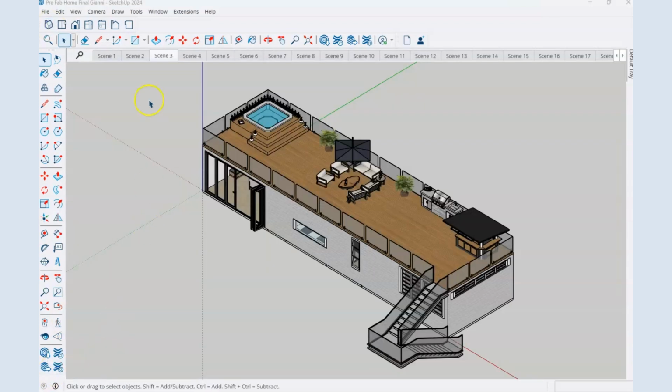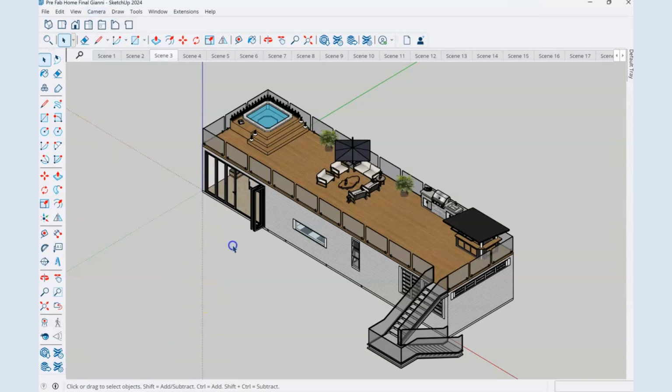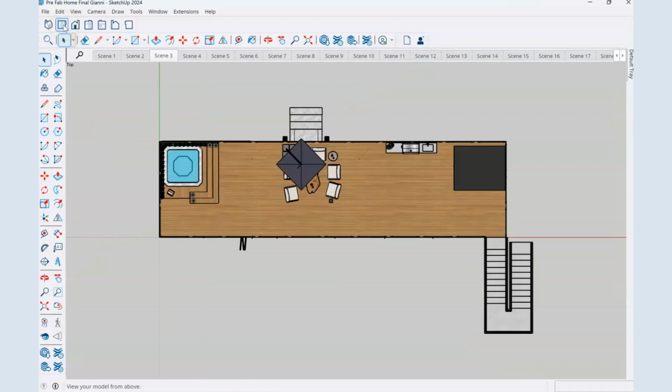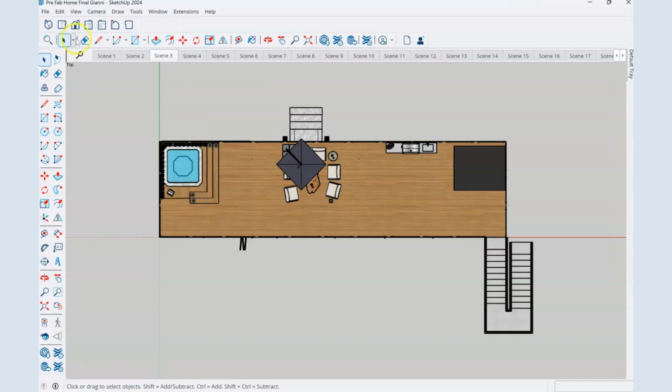Okay, so for the last part of this video, we're just going to look at this camera views here, and you've got parallel projection and perspective. So under parallel projection, when it's selected, let's have a look at a bird's eye view down of this. Okay, so probably really good if you're doing 2D floor plans to be using the parallel projection method.